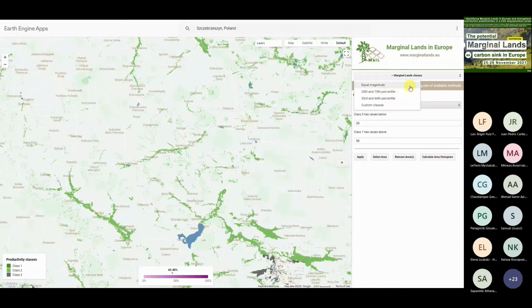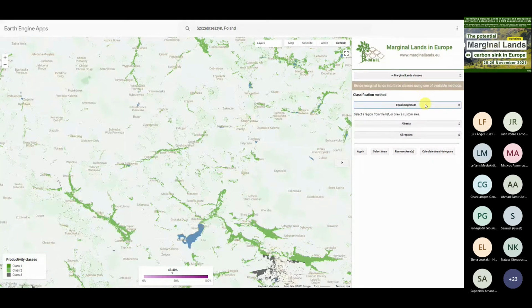We can divide this index using equal thresholds, so the range from 0 to 100 is divided equally into three. We can use the percentiles, using 25 and 75 thresholds, and in a similar way 33 and 66 percentiles. Or we can use the custom classes, where we put in our own thresholds, just typing them.